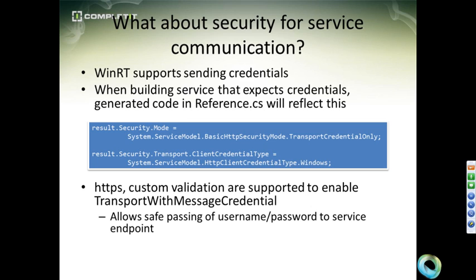Now let's take a look at what we need to do in terms of security. What if we want to secure the communication? The good news is that Microsoft has quite a few things in terms of security built into WinRT. For example, it is possible over WinRT to send credentials. If the service requires credentials, creating the proxy class will reflect that.